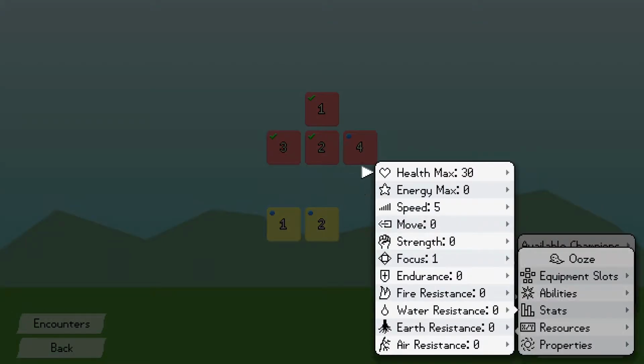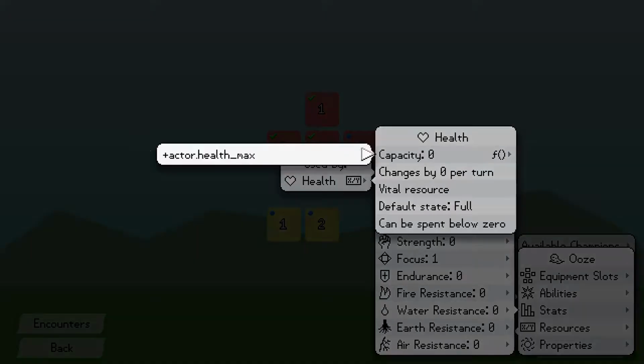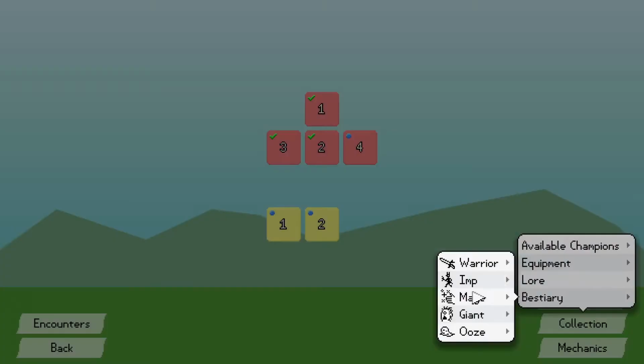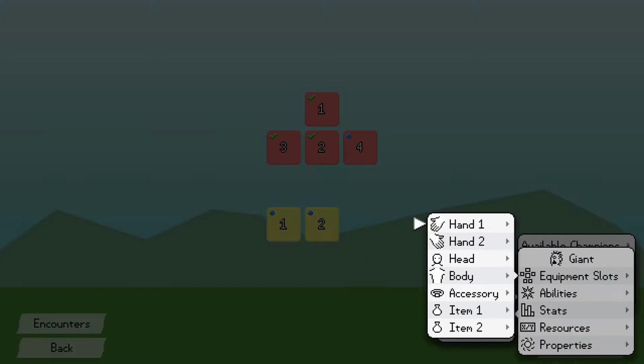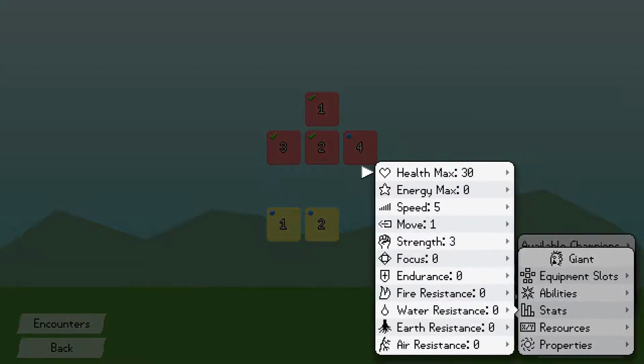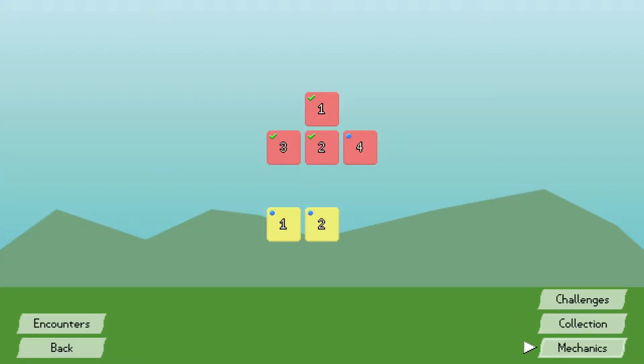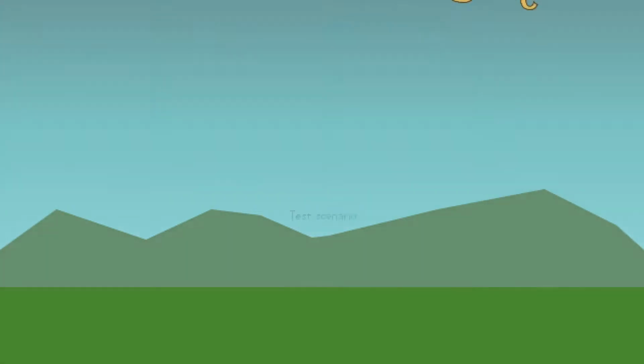Anyway, yeah, so ooze has a health max of 30, in case you're curious. Used by health, there's all your formulas and stuff, sure. It has those abilities. Okay, giant has a health max of 30, etc. It starts at 30 health by default. Anyway, but that's supposed to only show champions that I've actually seen.